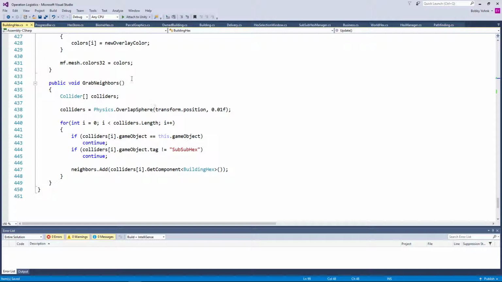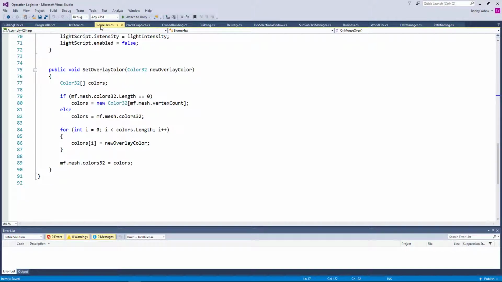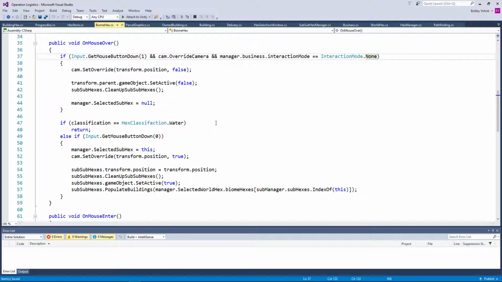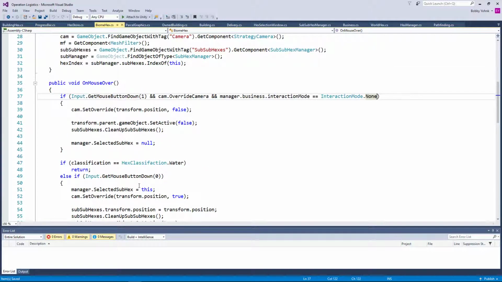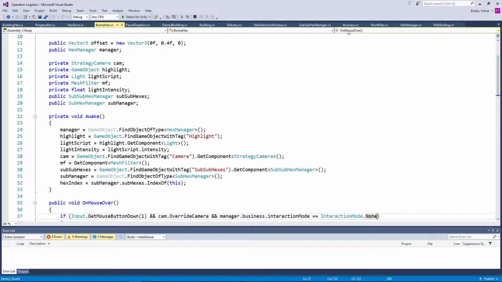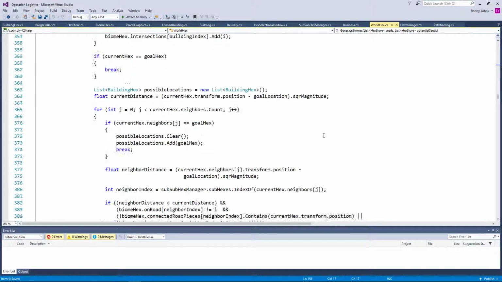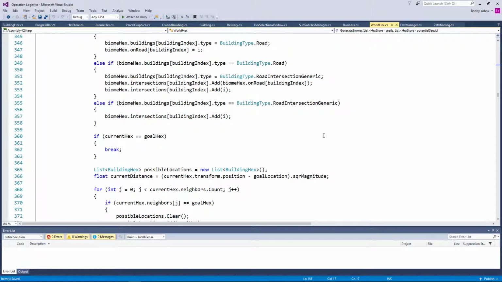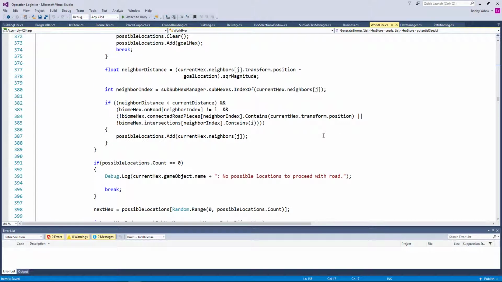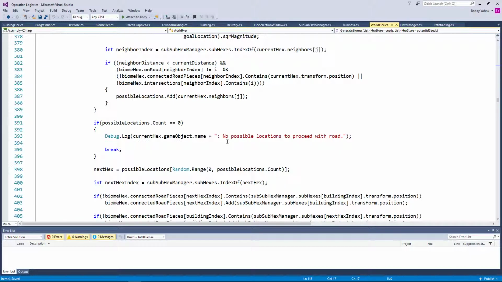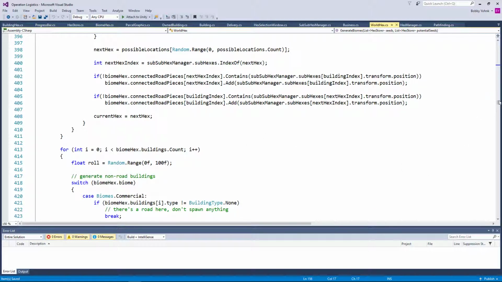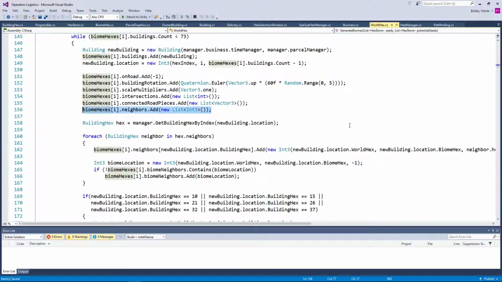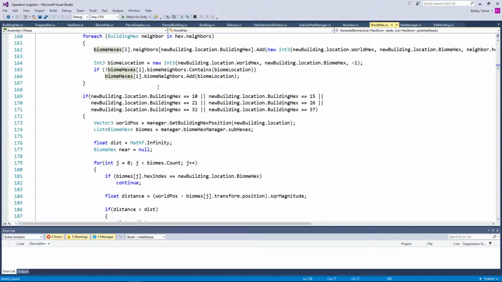Well, we do grab neighbors here, and that gets us the building hex neighbors, but that's not actually where we do it. If I recall correctly, we do it in the... not even here. I believe we do it in the world hex. And we set up our neighbors right about here, actually. So neighbor distance, blah, blah, blah, current hex.neighbors. Okay, where do we actually set this up at? Right here. This is where we set it up.